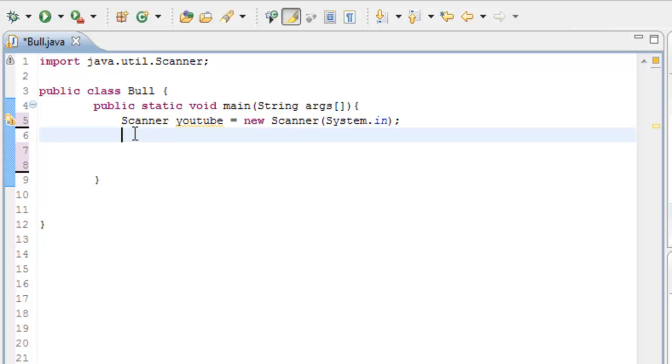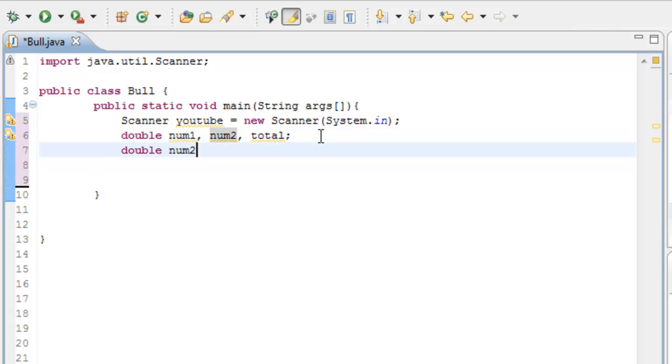Before telling the user what to do, you want to create the variables that are going to be the numbers that the user inputs. So you want to go double, and then num1, num2, and total. You can call them anything you like, but I'm just doing num1 for number 1, num2 for number 2, just for simplicity. And in Java, you can write many variables on the same line and separate them with a comma. It just saves you having to write out double each time that you require a variable.